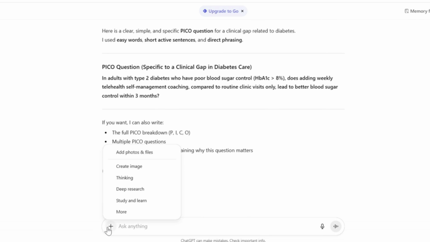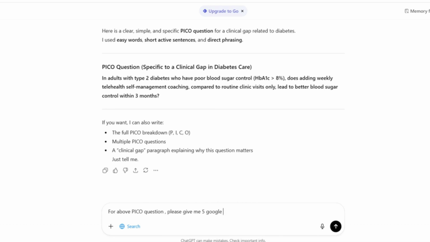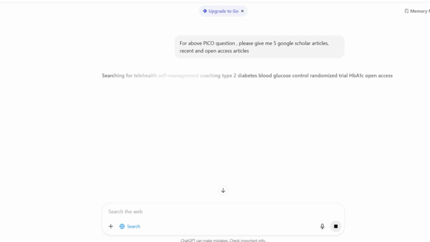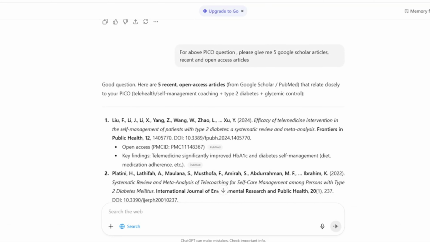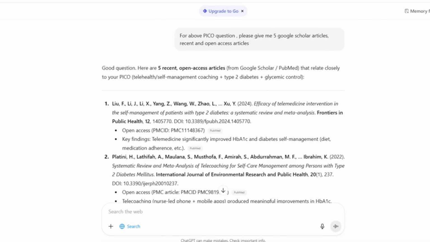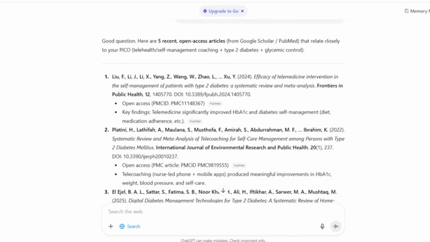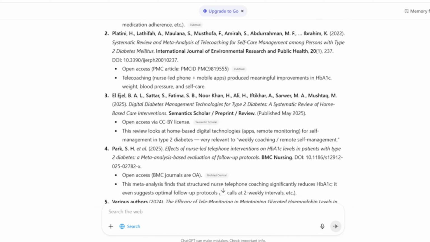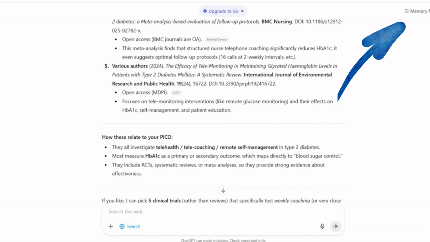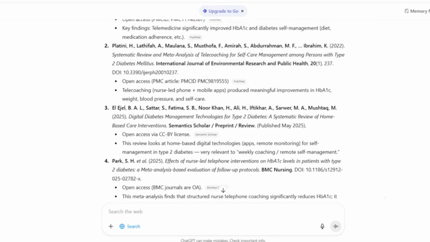Now, do not rely only on AI for this. The next step is to ask ChatGPT to give some recent Google Scholar articles related to this PICO question. After that, you can read these articles to learn more about the PICO question. This helps you find gaps and adjust your research question based on the latest evidence. You can also use the method I explained in the above video on how to use ChatGPT for research, where I showed how to read research papers using ChatGPT. You can paste the articles into ChatGPT and ask it to refine the PICO question. Please watch the above video to see these steps.